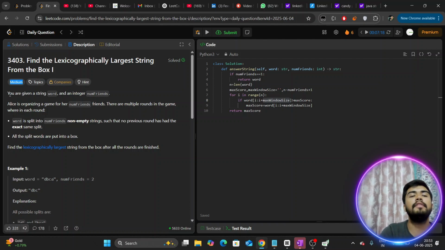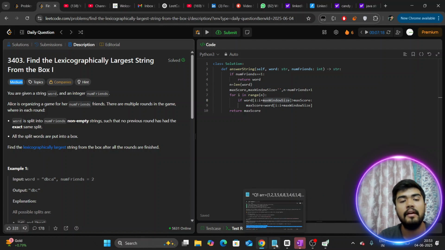They have given a string word and an integer numFriends. Alice is organizing a game for her numFriends friends. There are multiple rounds in the game, where in each round word is split into numFriends non-empty strings such that no previous round has had the exact same split. They have written too many things, just to confuse you. All the splits of the word are put into a box. So at a high level, what are they actually looking for?